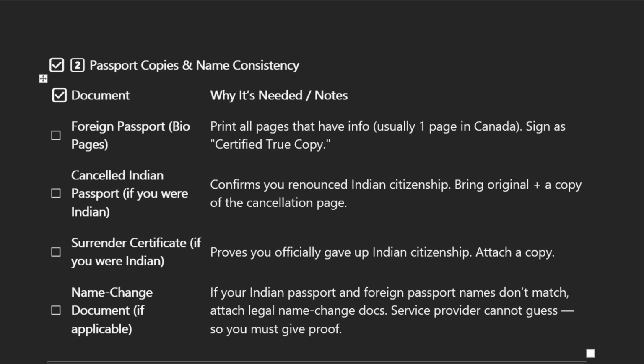Now coming to the cancelled Indian passport, this will show that you have renounced your Indian citizenship, and then the surrender certificate will prove that you have officially given up the Indian citizenship and completed the surrendering of the passport. By now you know, if you were never an Indian citizen, in that case you will not have a cancelled Indian passport and surrender certificate. That's where you will have to establish a relationship of parent and grandparent, which we will go into further detail as we proceed with the video. This is also applicable for a minor who is born in a foreign country.